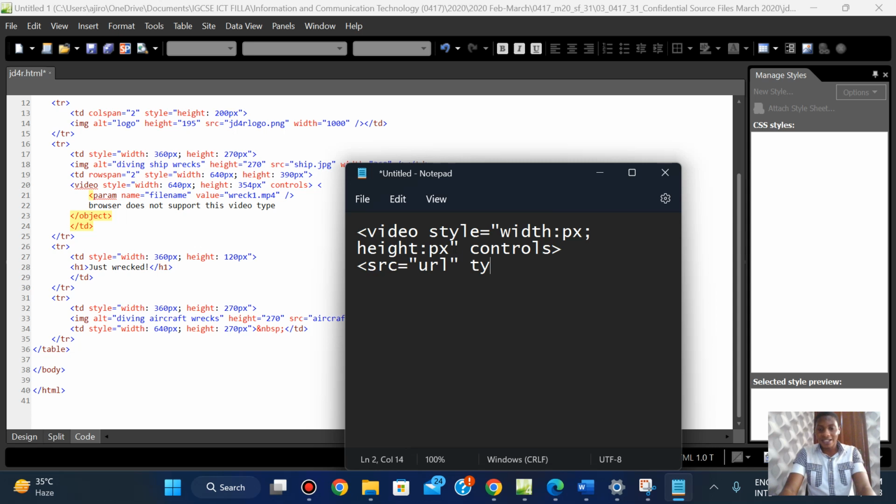Okay, we have the type. What type is it? It is probably MP4. And I think the closing tag here as well is the video. So the type is equal to MP4, which is the video. Okay, and probably we have this. So let's try the practicality of it, and let's see if it's going to work.